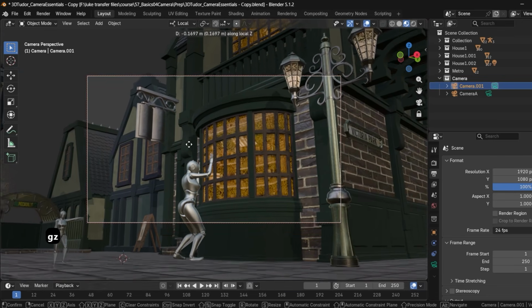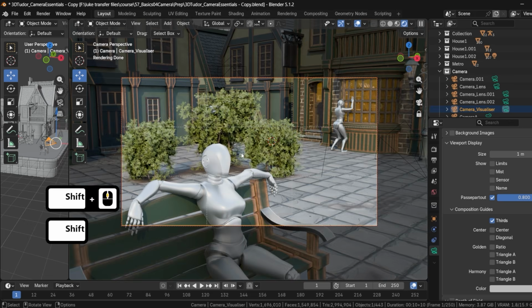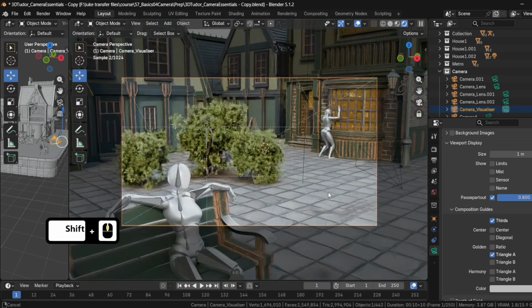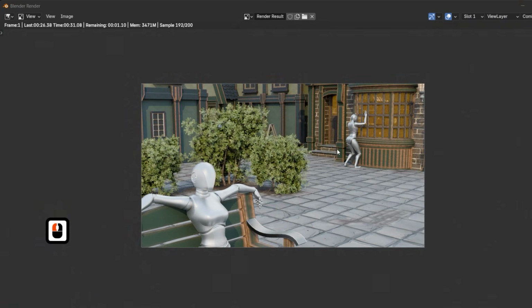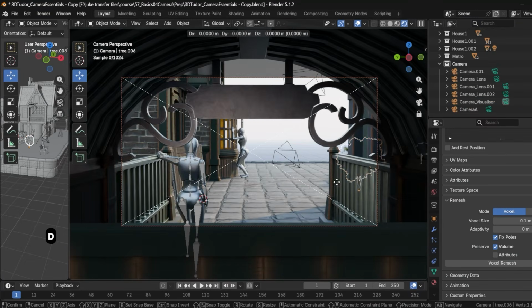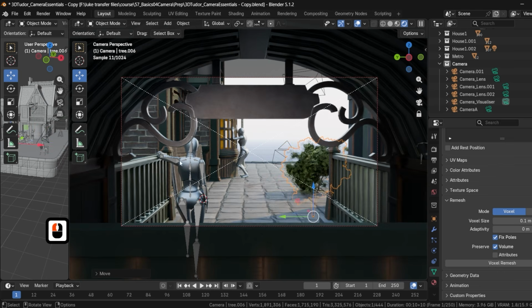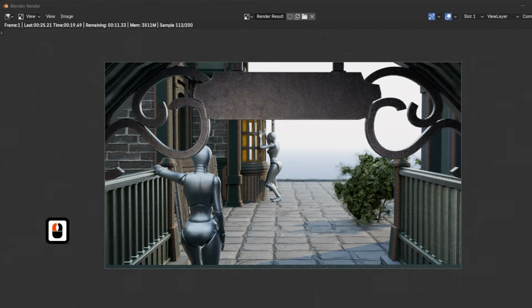We will also explore composition guides such as rule of thirds, diagonals, column ratio, triangle guides, center framing, and safe areas for widescreen, square, and vertical content.